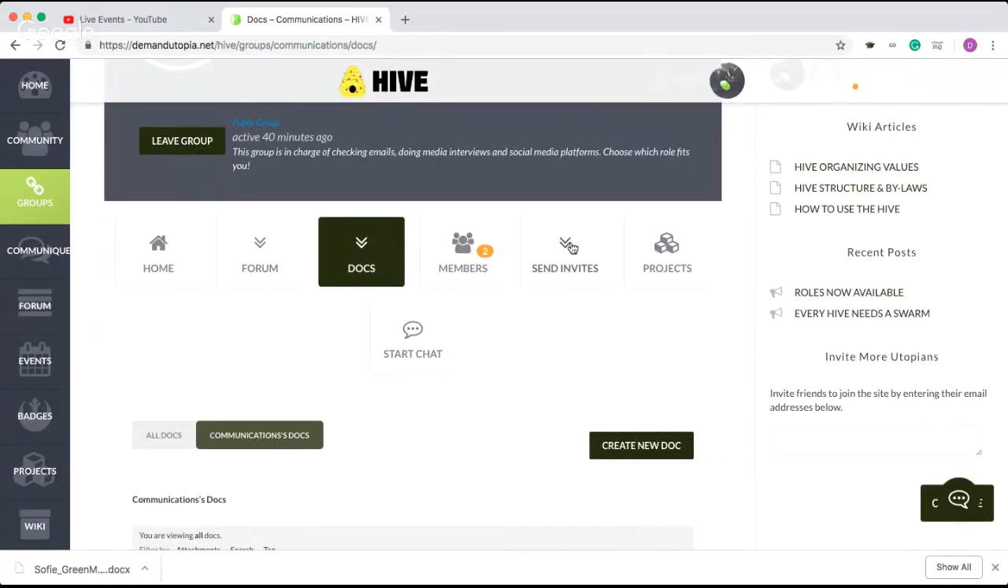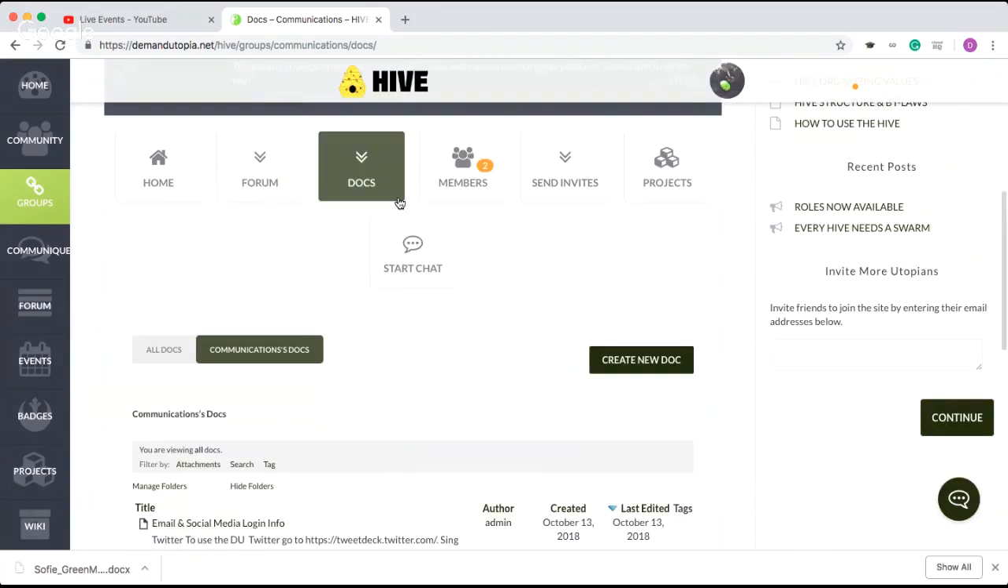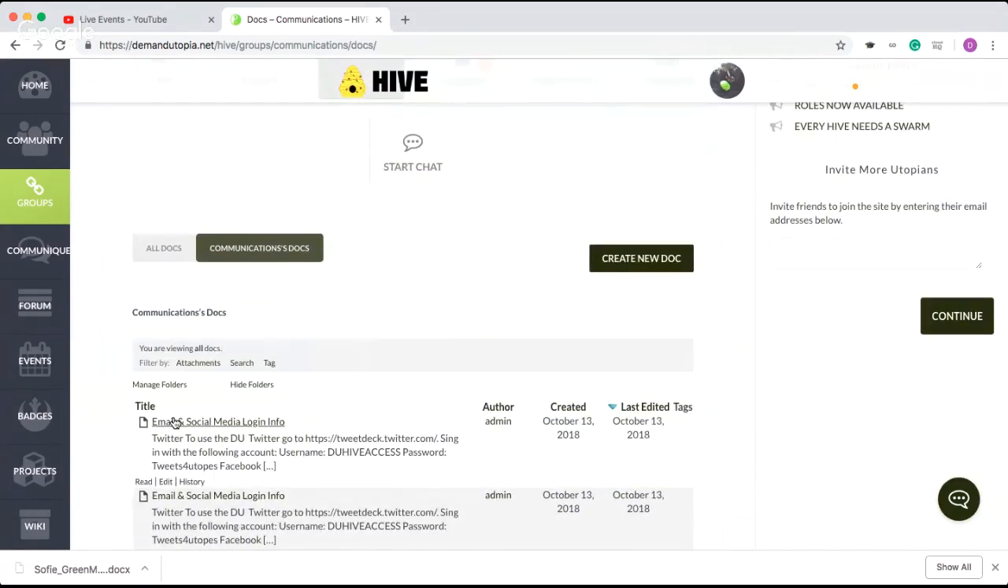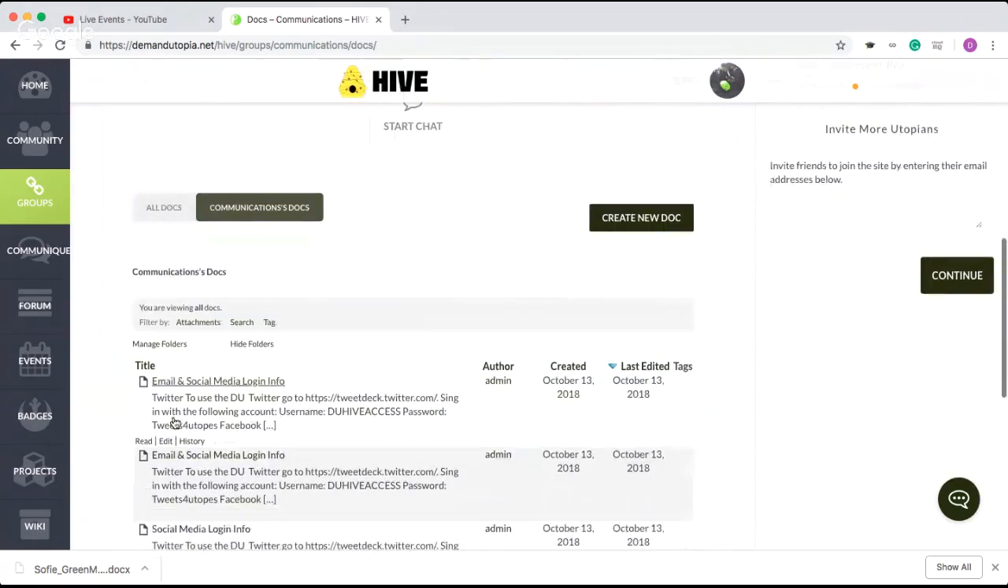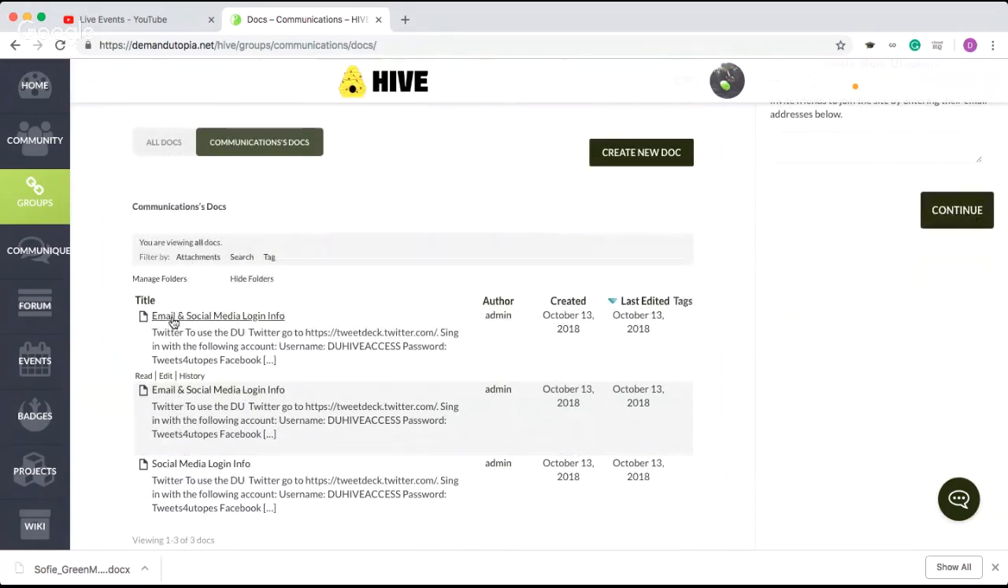You can invite other people to them. So again, with Docs here, you can see we have a list of different docs. Here's our email and social media login info. So if you want to plug into any of our social media and just start posting right now, we encourage you to do that, and just come on, sign up.